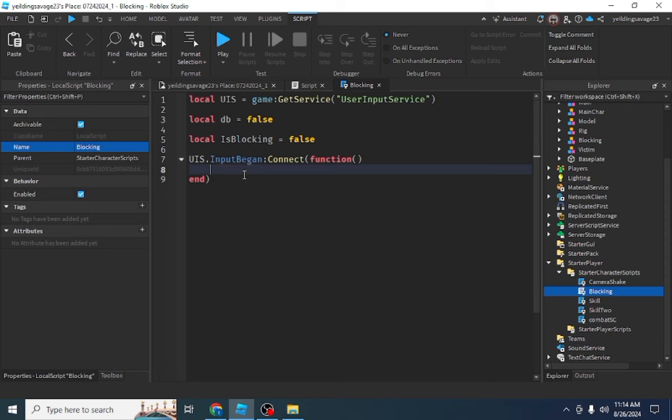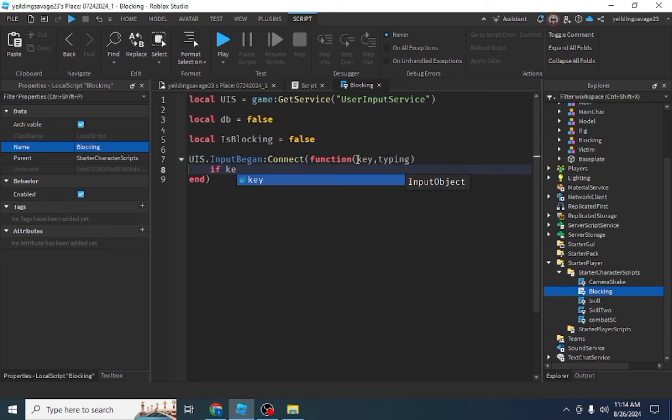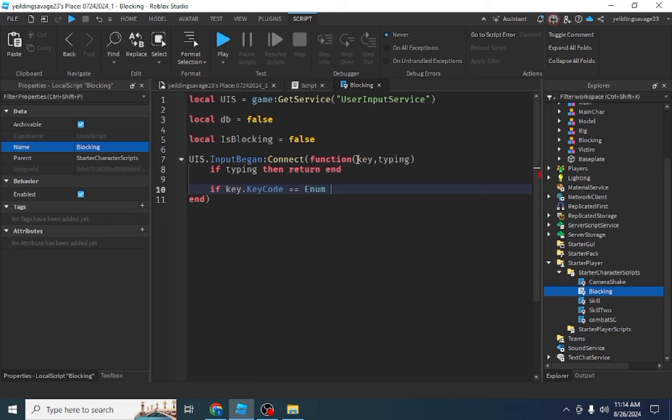So InputService. Let's make the parameters first here: input or key, and typing. If typing, we'll check if we are just typing in the chat, so it doesn't count. If typing, then return end, which means nothing will happen. But if the KeyCode equals Enum.KeyCode, I'm going to use F for blocking. You can choose any input.